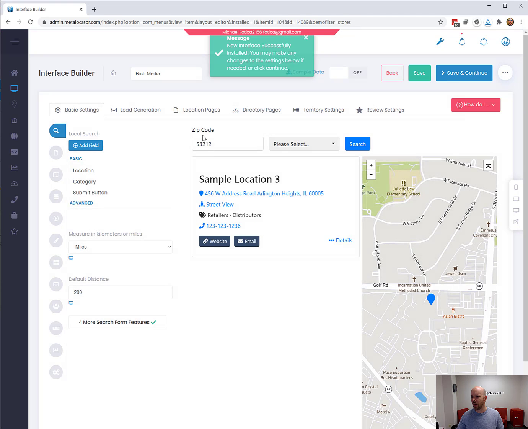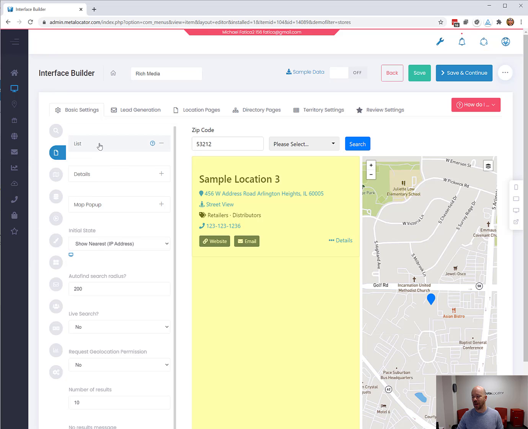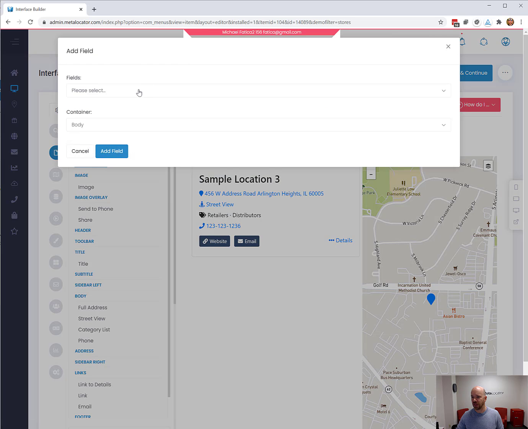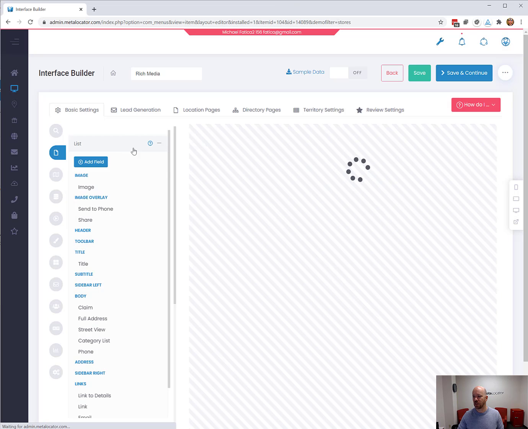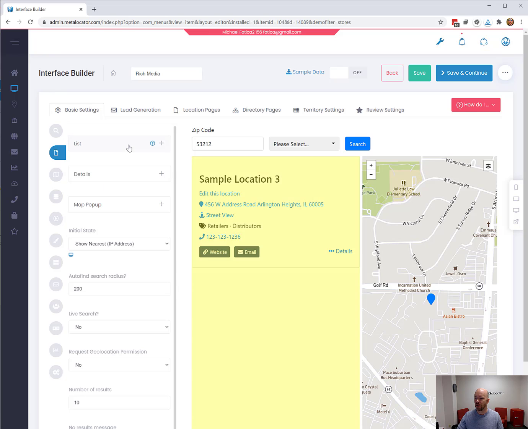Once the interface is created, one of the first things I'm going to do is, under the results, add a special field called Claim. Claim presents a link that allows the end user to claim a location as their own. Its default language is "edit this location," and you can see it down here. It's been automatically added to the body. I'm not going to make any additional changes to this link, though it does support colors and icons, just like the rest of the links within MetaLocator.